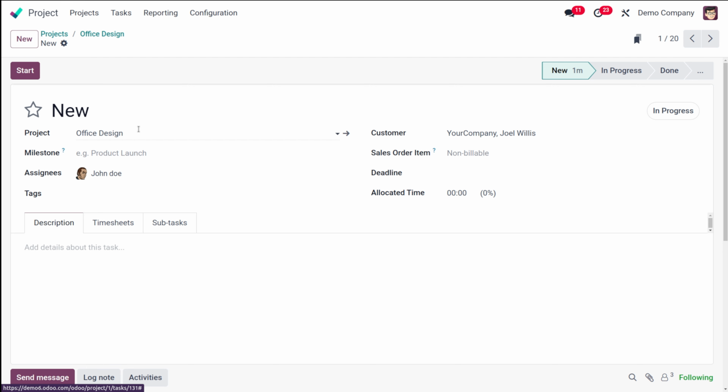Okay, then you have the project field. This shows the project that the task belongs to. It should already be filled in because we've opened a task corresponding to a particular project. And then you have the assignees. So here you can add or remove the responsible for working on this task. So multiple assignees can be added from here. So I'm adding Michelle Edmund also.